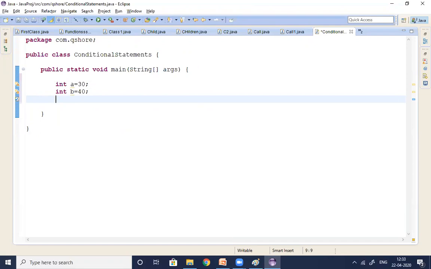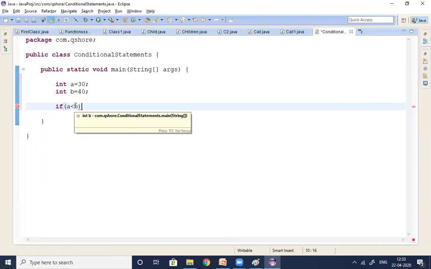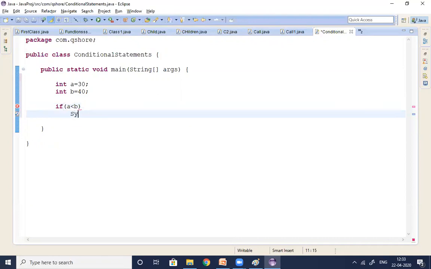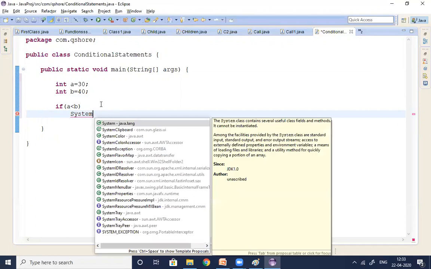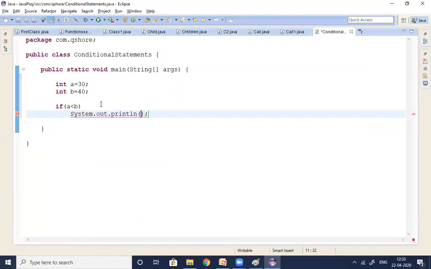So how can we do this? If a less than b. Here, less than is the conditional operator, which we discussed in the previous sessions, guys. So, if a less than b, then system.out.println. Here I'm using the syso shortcut. We print something like "a is less than b". Understand, guys? Let's run this code.